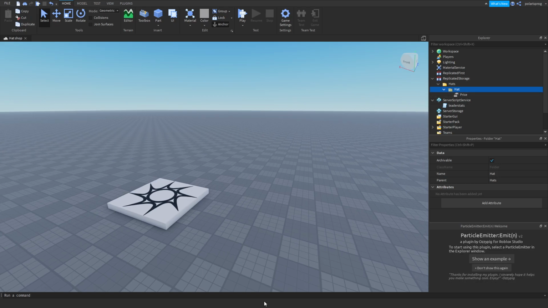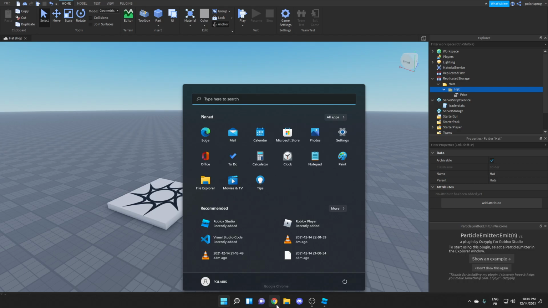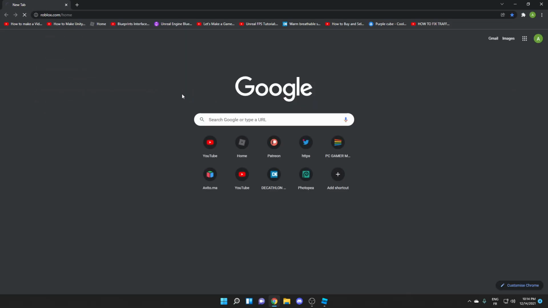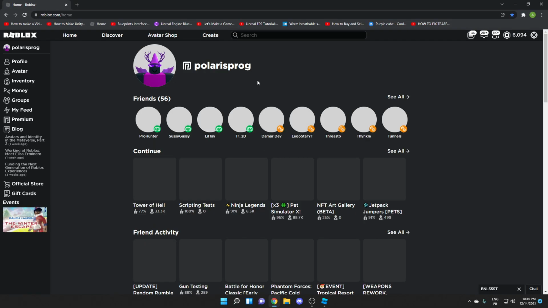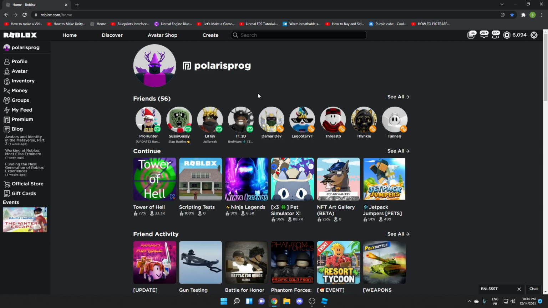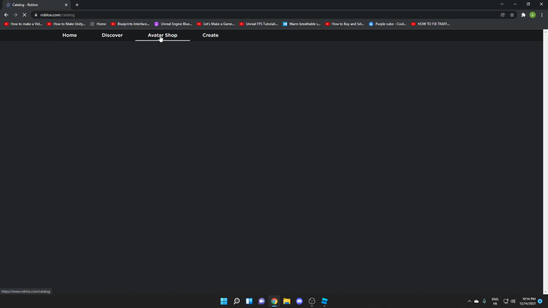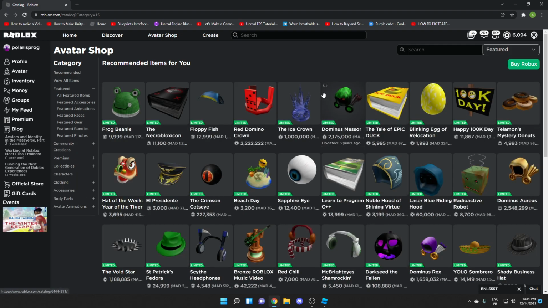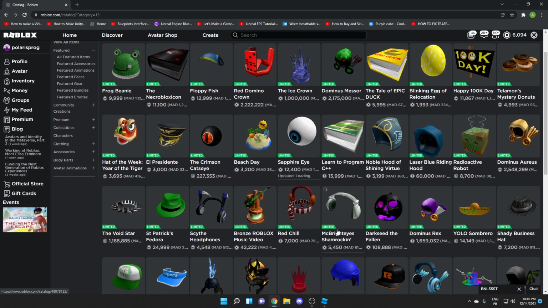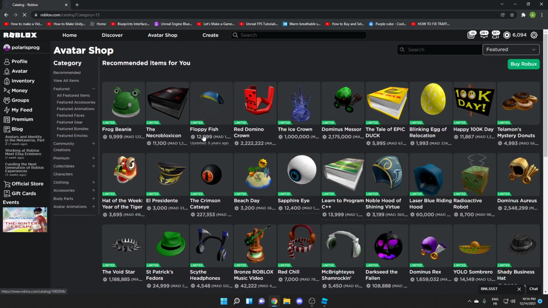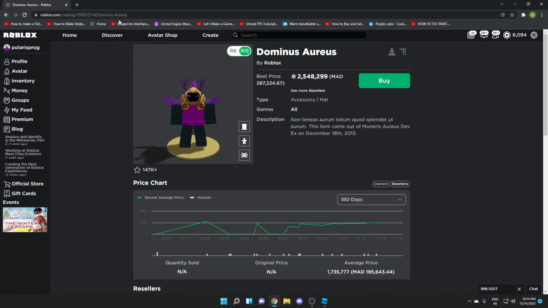After that we're going to need our actual hat. To do that, I'm going to open up Roblox, go to roblox.com, and what you want to do is go to the Avatar Shop and check a hat. I'm going to go for the Dominus Aureus, and in the link you can see the ID of our hat.